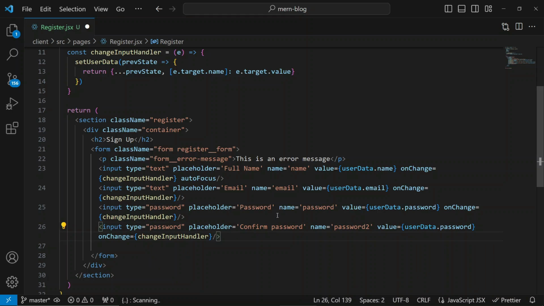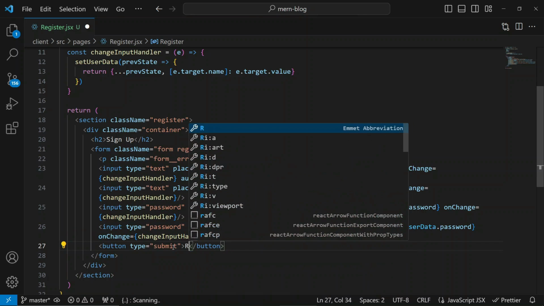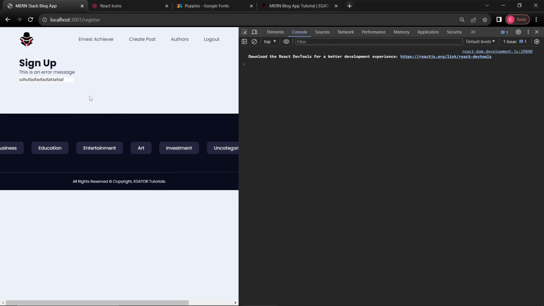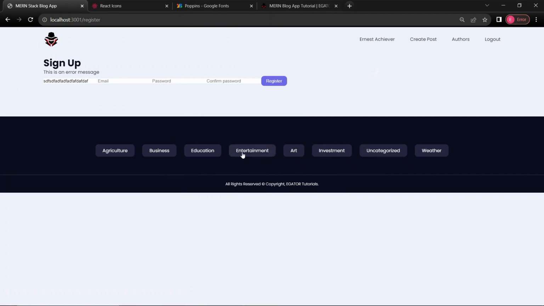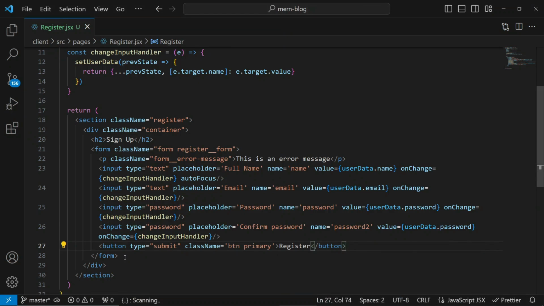Okay, perfect. Lastly, let's have a button, a submit button. It's just going to say register. Right, let's give this a class of btn primary, and that's it. Okay, so we save this, come back, there's what we have. Not too bad, I guess.